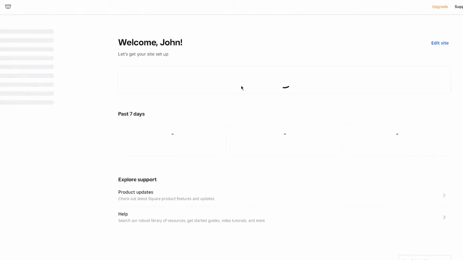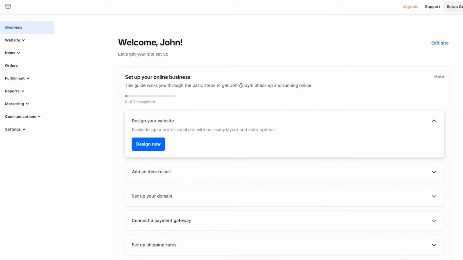Perfect. We're customizing your online web store. Now, as you can see, it redirects you into your web store. So here you are. And you can see that it's a pretty nice looking dashboard. And as you can see, it says welcome. Let's get your site set up.